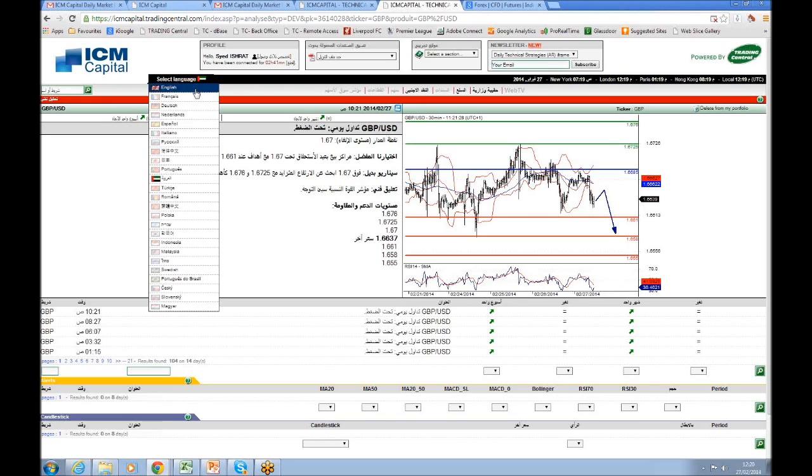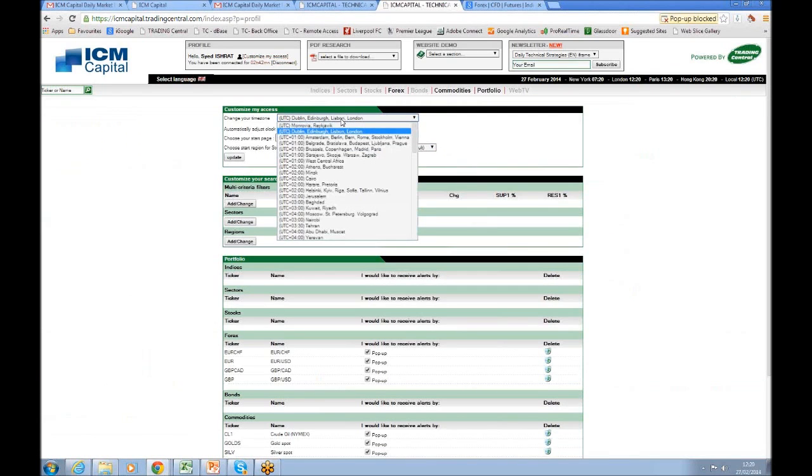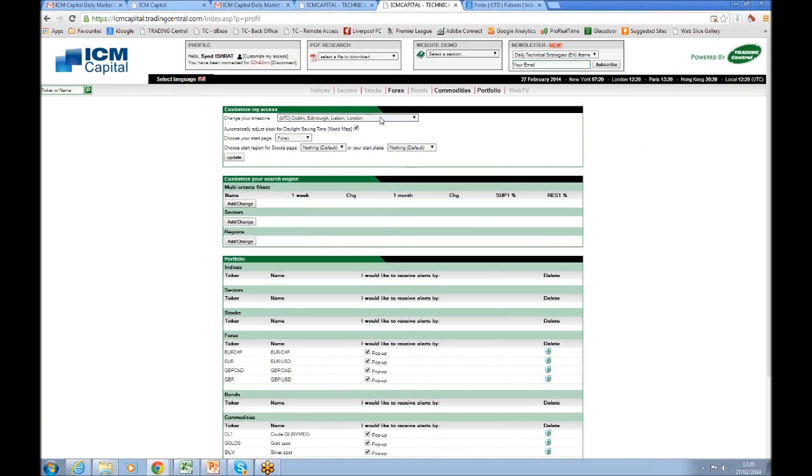Here we are. Now moving forward, as traders you may be in a different time zone, and currently I have this time zone set as London time. You can simply click on Customize My Access right next to your name on profile. It will take you to this screen. You can simply change your time zone to your required time. Once you check your preferred time zone, you can click on Update, and it will update your time zone to whichever time zone you are located in.